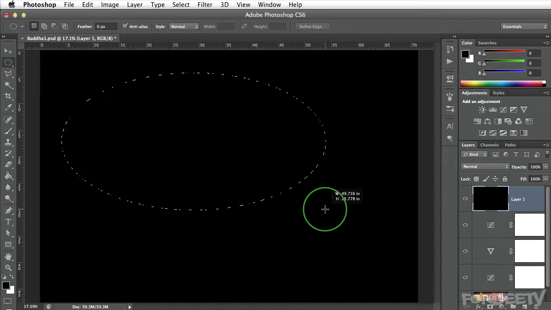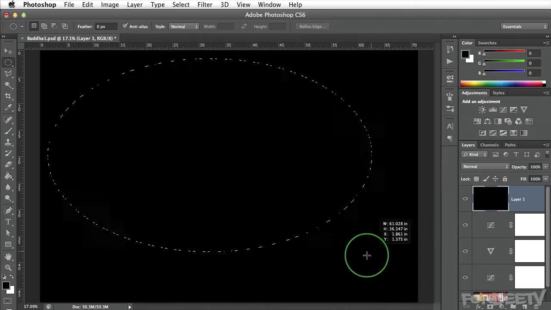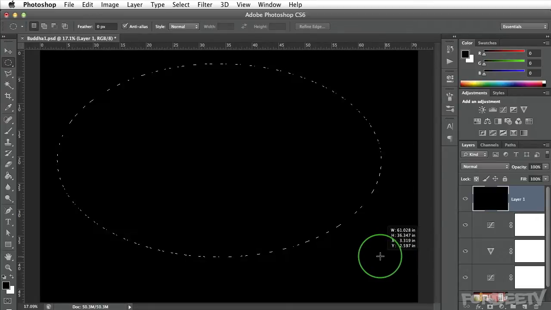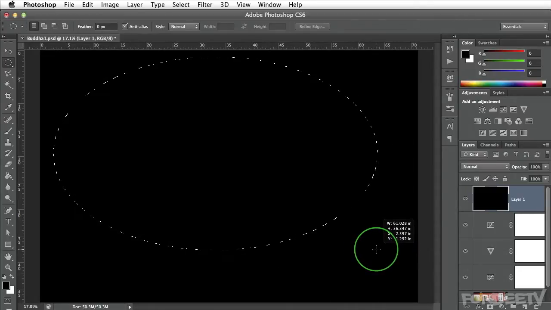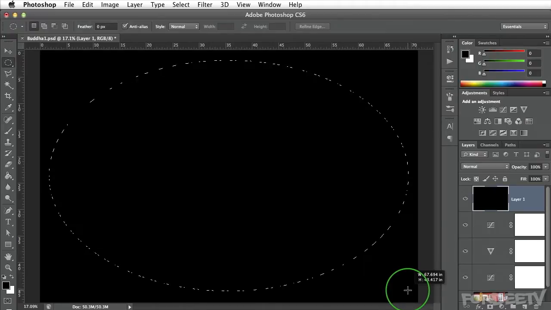I'm going to click and drag out an elliptical marquee to be roughly the majority of this screen. While I am holding down my left mouse button, I can press spacebar on my keyboard to reposition this elliptical marquee before I let go of that button. So I'm going to drag this over here. I'm going to get it to fill more or less the majority of my screen. I'm going to let go.